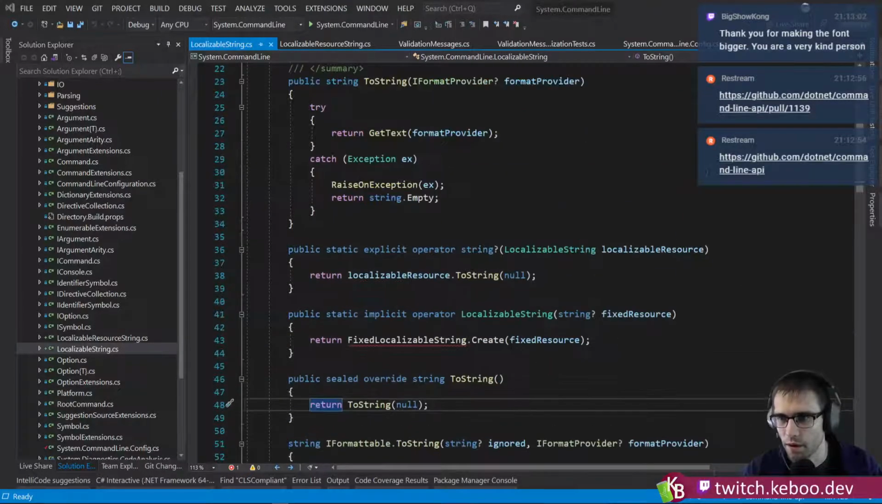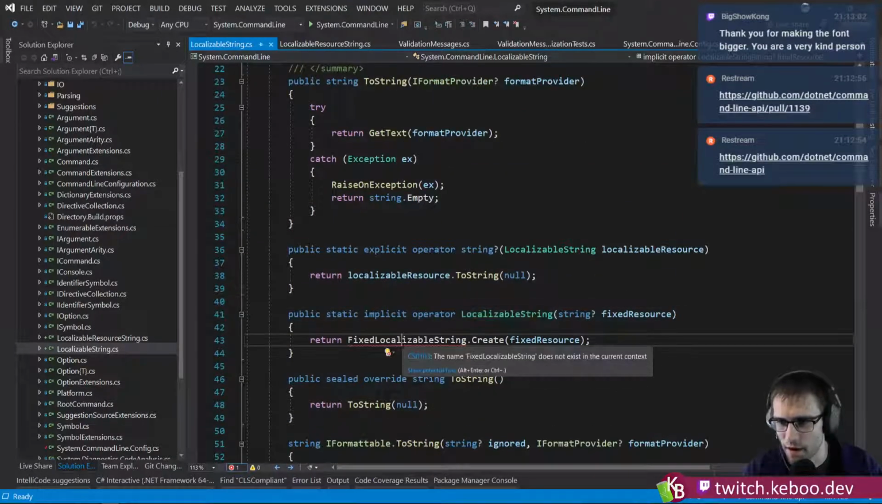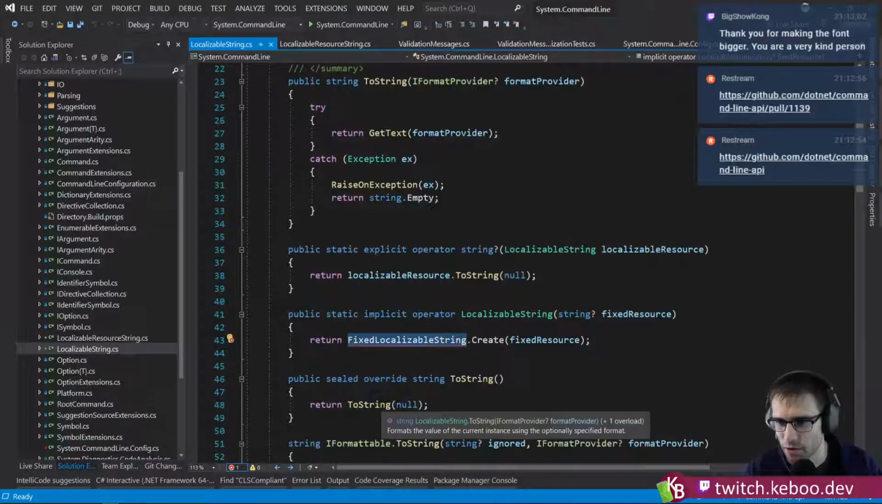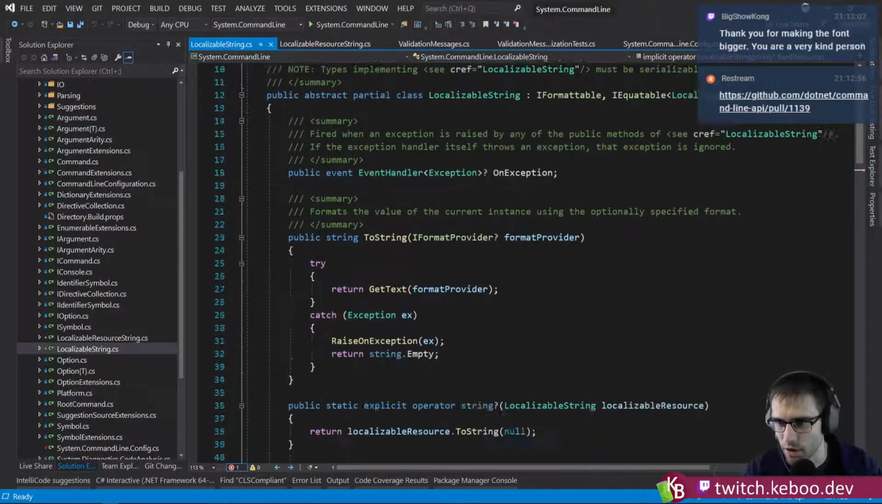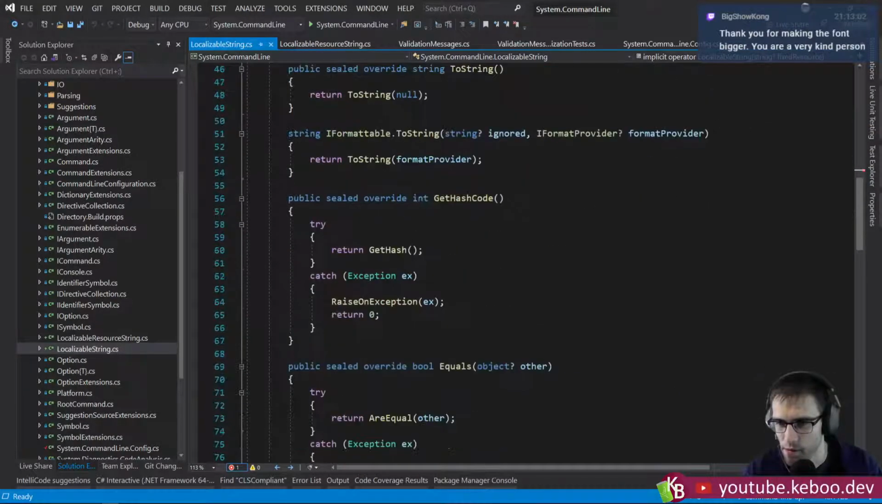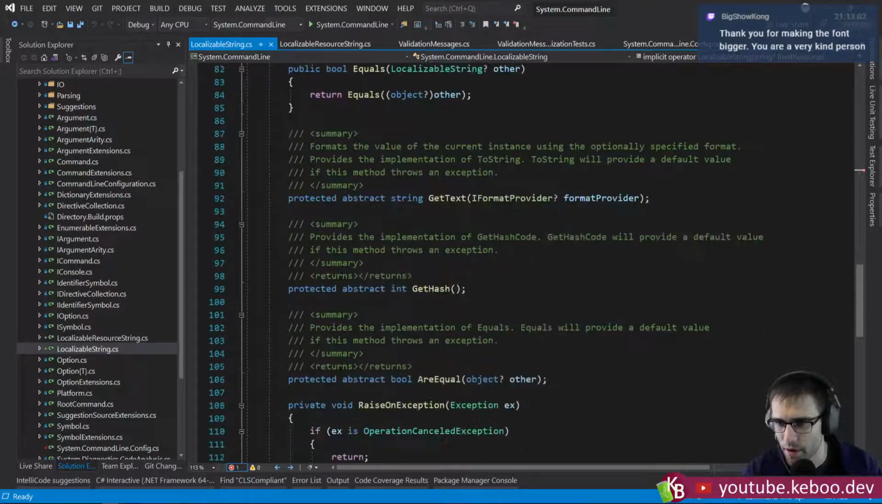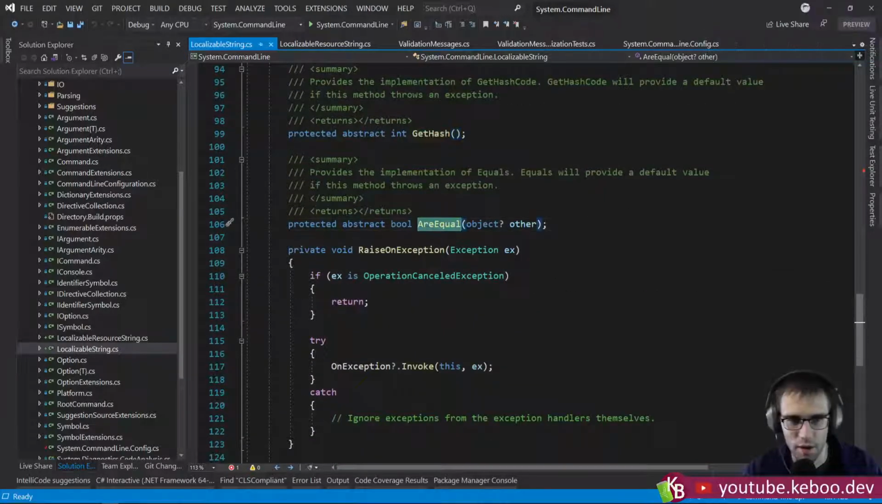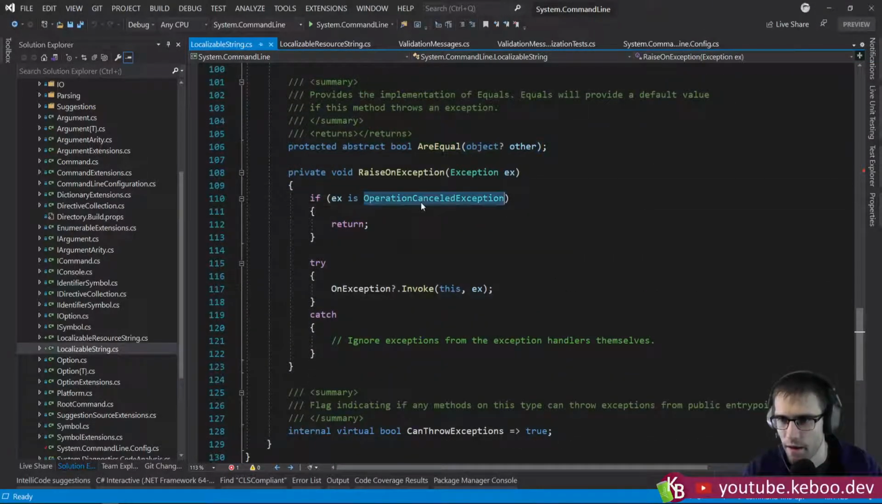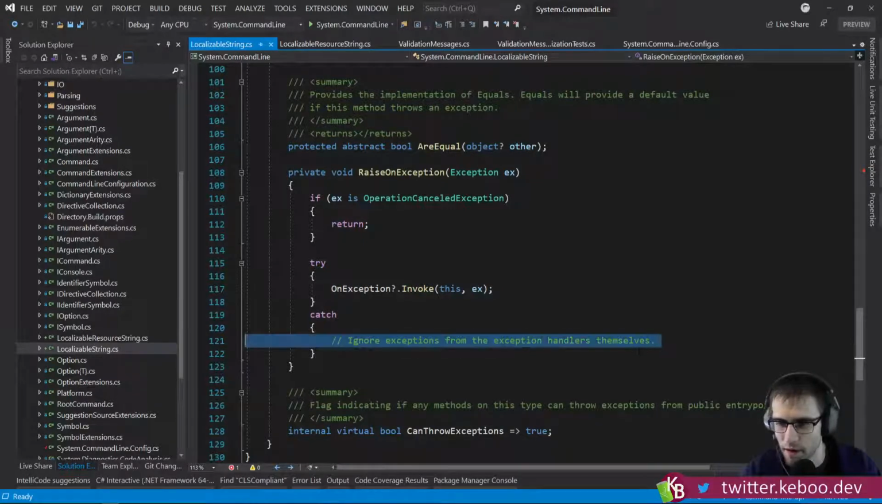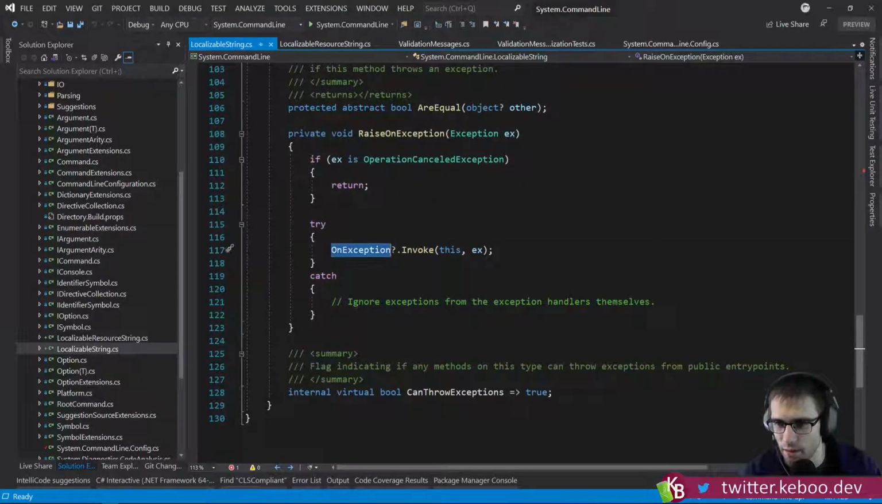Okay, so what all is in here? We've got this guy here, fixed localizable string create. This looks like some sort of string table-y thingy. So we'll go look that guy up here in a moment. Get text, get hash, are equal. Let's see. Suppresses operation canceled exceptions. Otherwise, punts them, and then diaper pattern for the on exception.